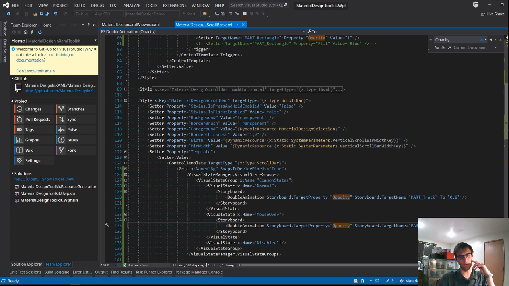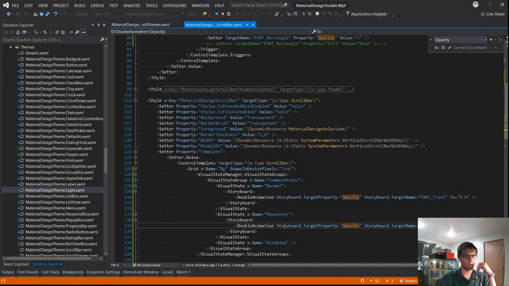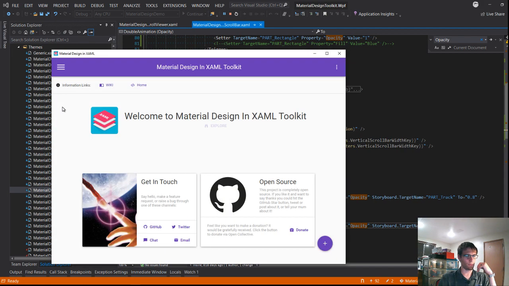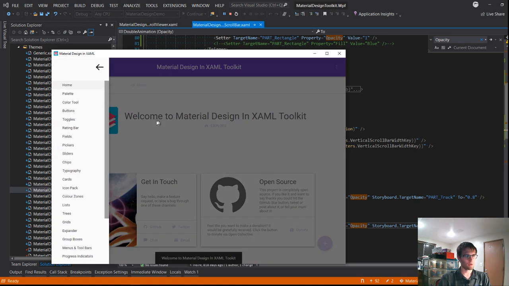As long as this guy works and we at least get those 3 states, the faded, then the less faded when the mouse goes over, and then the even more less faded when I start dragging, I'll call this a success, and we can call it a night. Come on, little buddy. There you go. So let's see.